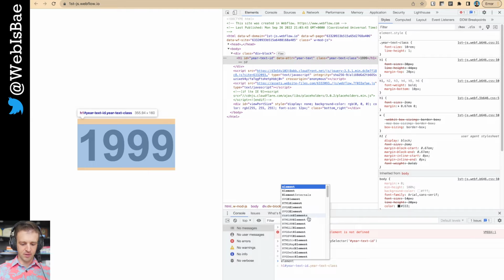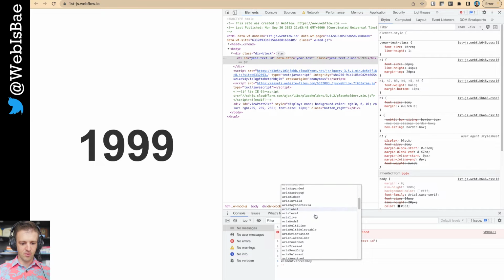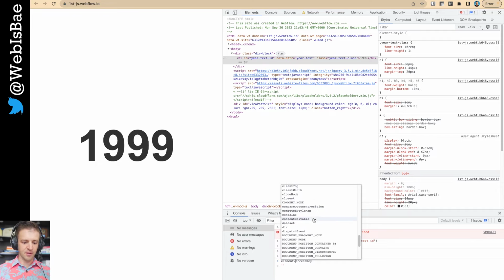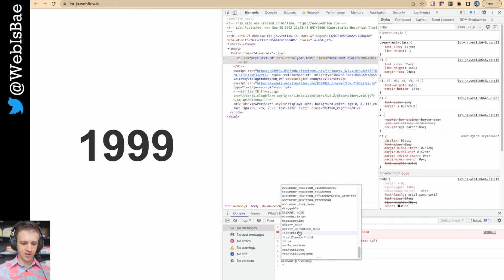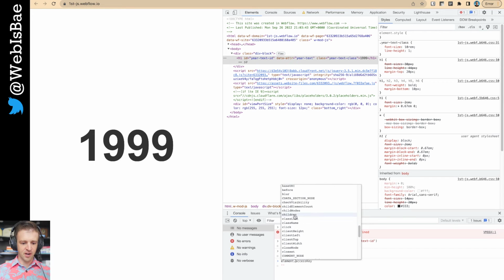And if I just search element and then I press dot, this shows me essentially the API or the methods or the properties that are available on this, what we would call an object. So plenty of things here. So first child, you can get the first child. I'm not going to go into all these children if it has multiple children. Blur is when you focus out of it. Just a ton of different things.